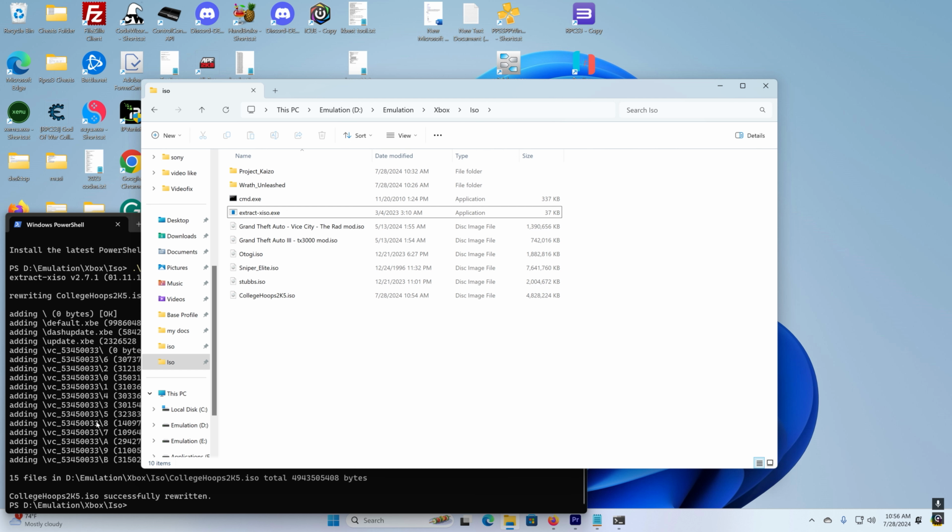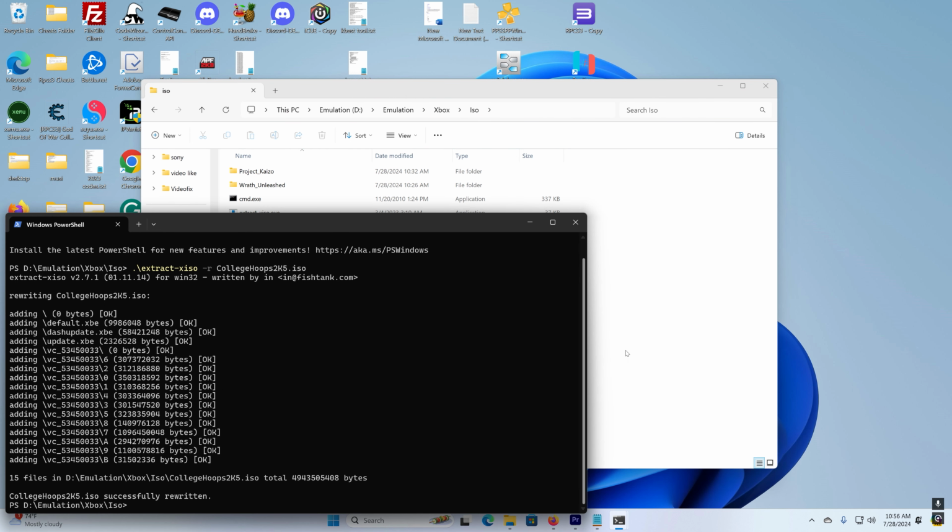So the Xemu does not support folders. So if you wanted to create this same folder, or let's say you downloaded a game and it was a folder. Well, now you need to make it into an xiso. So you would take the exact same command.